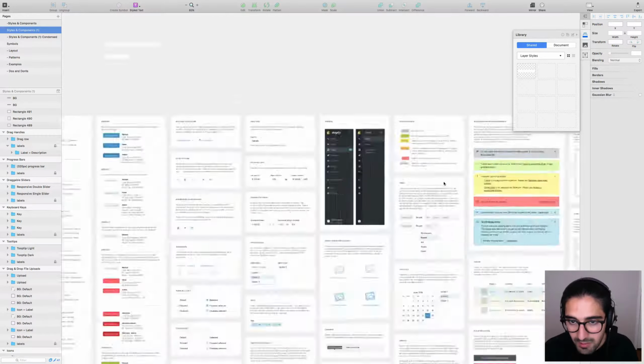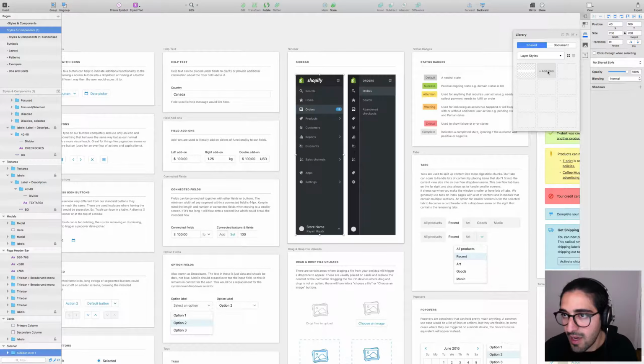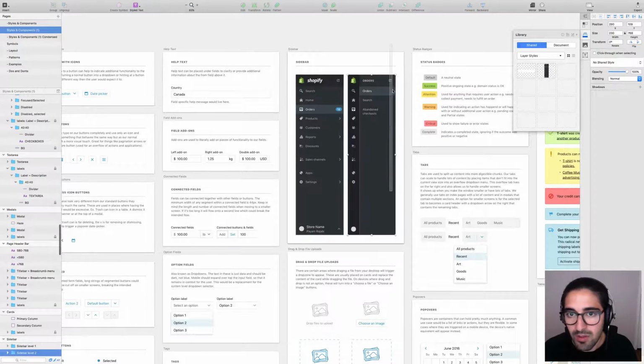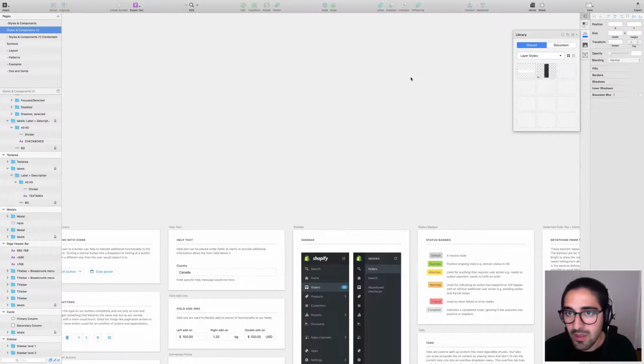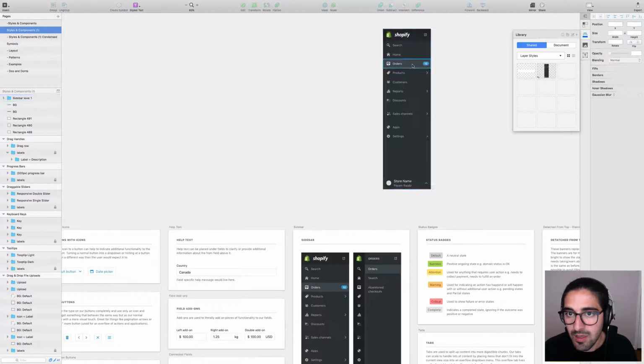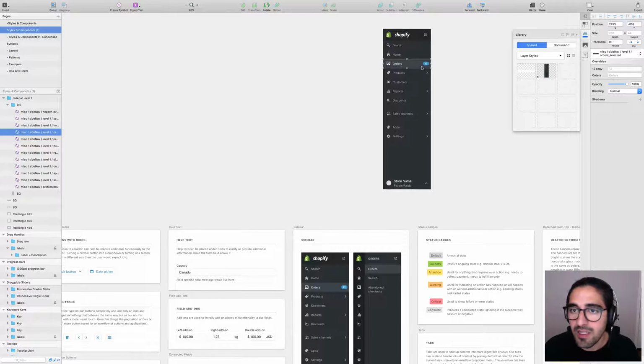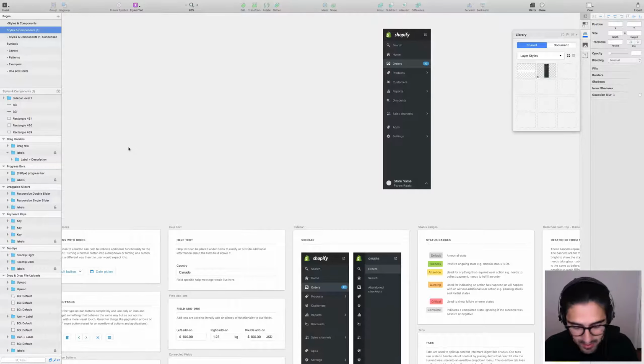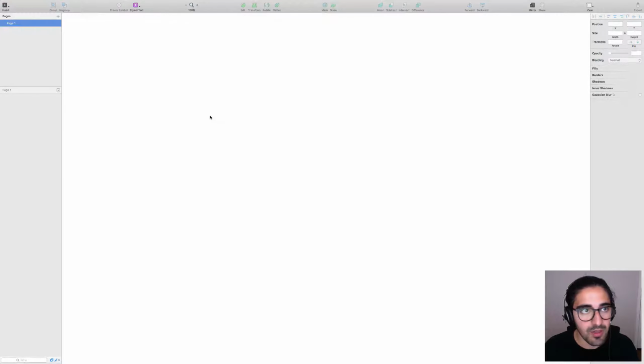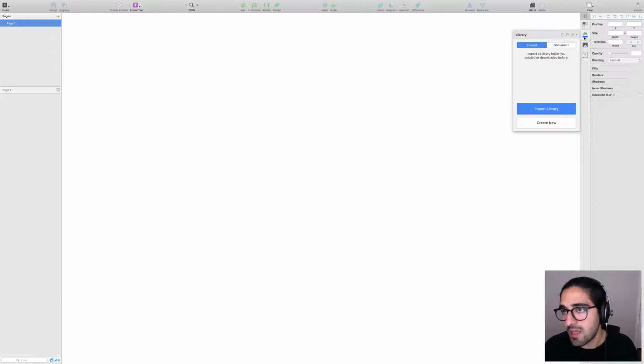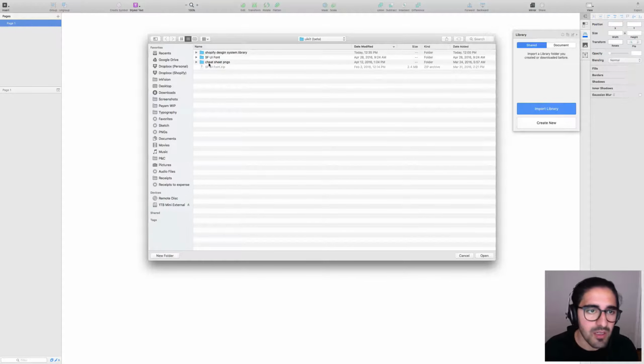Okay, let's go for something much more complex. Let's take this whole thing and add it as a component. Okay, so what I like about this is that at least it's preserving all of those different symbols. Now I'm going to try going to a different computer or a different file, and then I'm going to import library. Oh, I see.